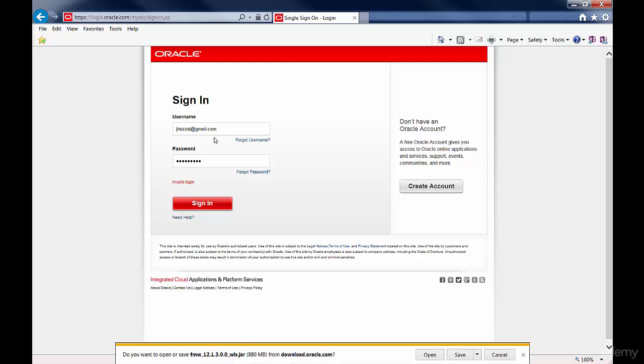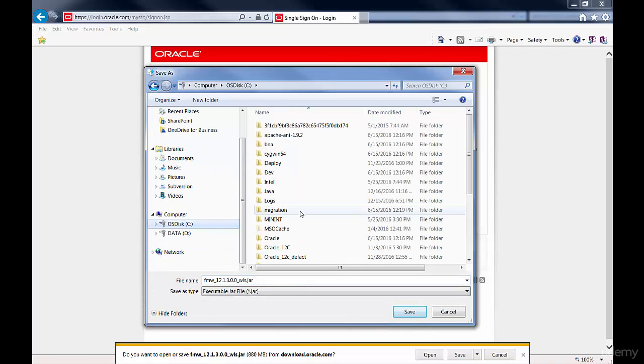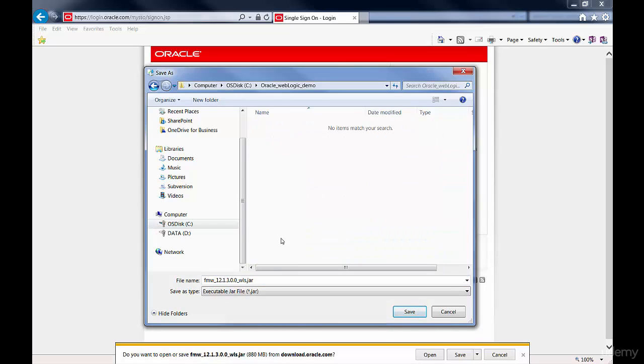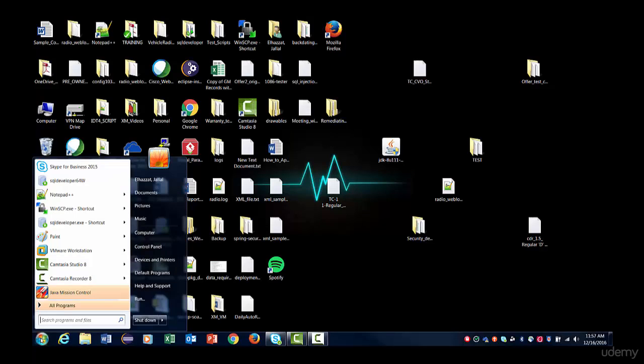And you see that the moment you click sign in or create an account, after you fill in the fields, it's going to start downloading. So I'm just going to save the WebLogic in the folder that we just created under the C directory. We call it Oracle WebLogic Demo. So we are going to save it over there. You can save it anywhere. I just want it to be saved in the same folder, just because if something happens next time, I know where it is at.